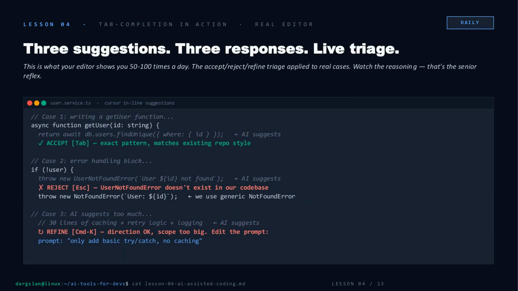3 real cases from a typical service file. Case 1, a Prisma find unique call. It matches the repo style exactly, so tab and move on. Case 2 looks fine until you notice user not found error doesn't exist in your code base. That's the plausible but wrong trap. Esc, type the real one.